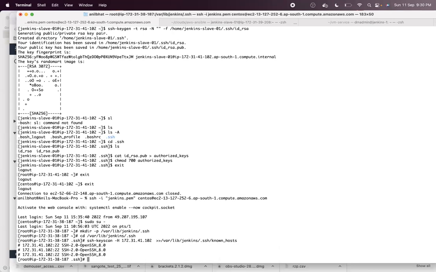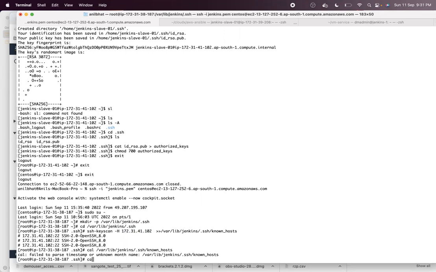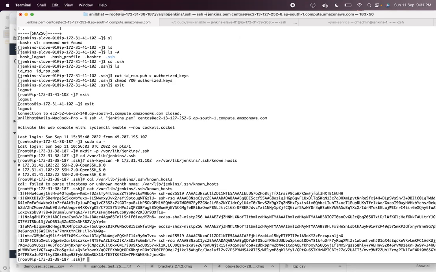Now you have copied that public authorized key information into the known hosts of our master machine. You can verify it like this. So this is what you can see. These are the contents of the known hosts.